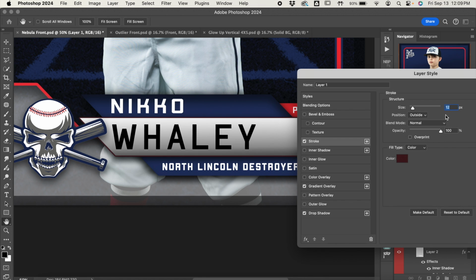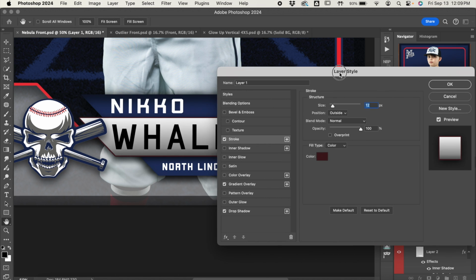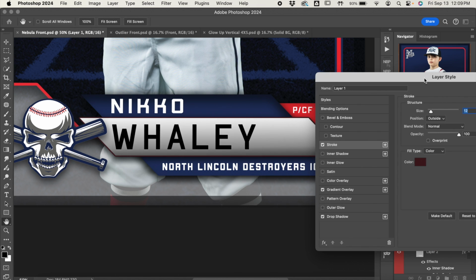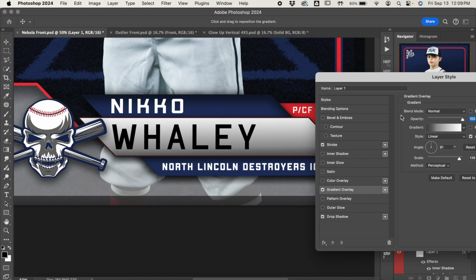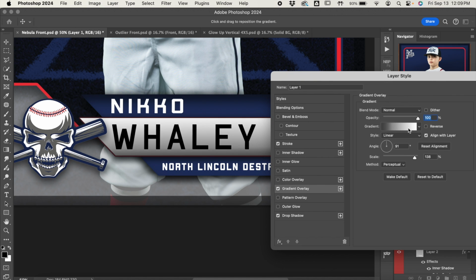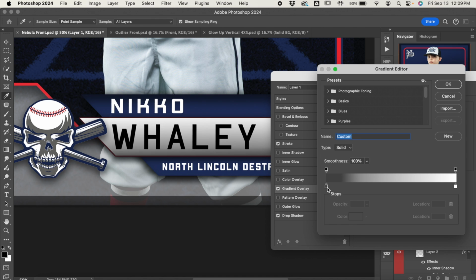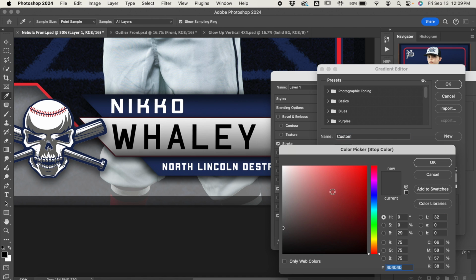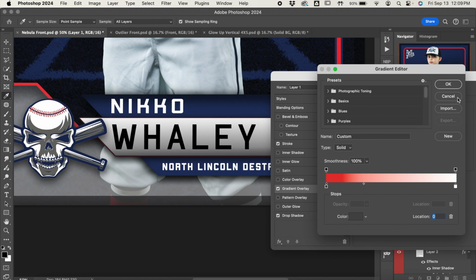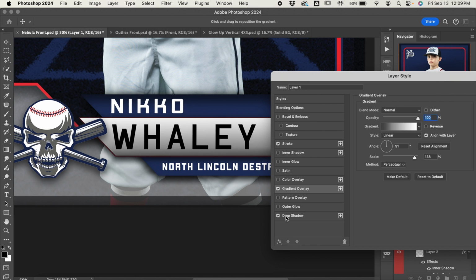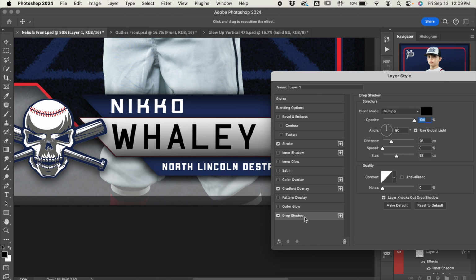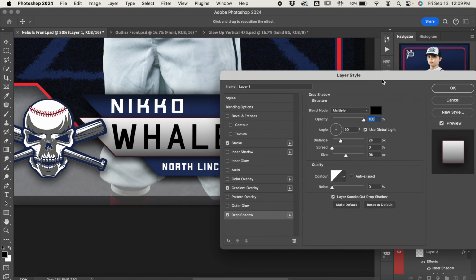And that is an outside stroke. Then a gradient, we see it's going from like a white to gray. Feel free to change that if you want. Double click in these little squares. Just kind of add a little color cast in there. I like white to gray, just kind of keep it simple, not throw too much crazy stuff on there. And then of course my drop shadow again.